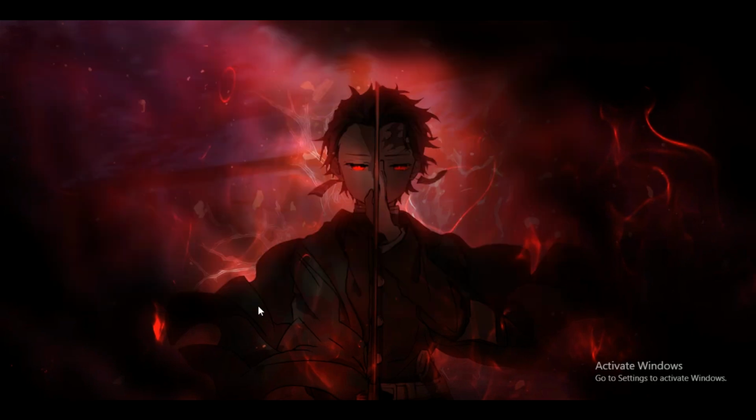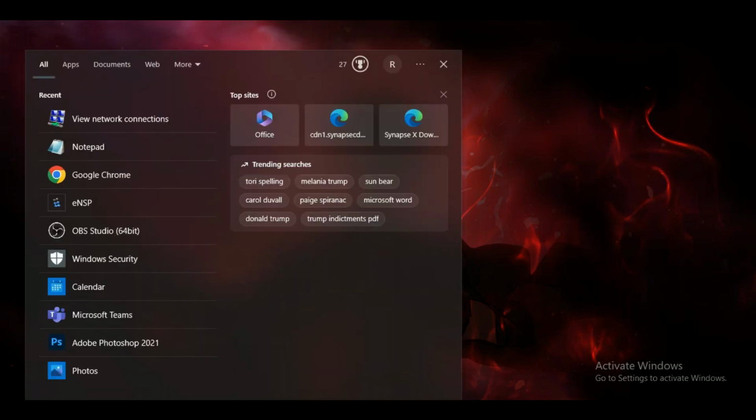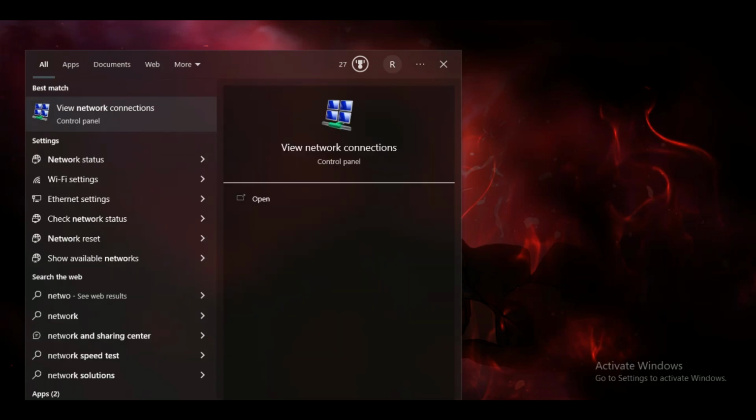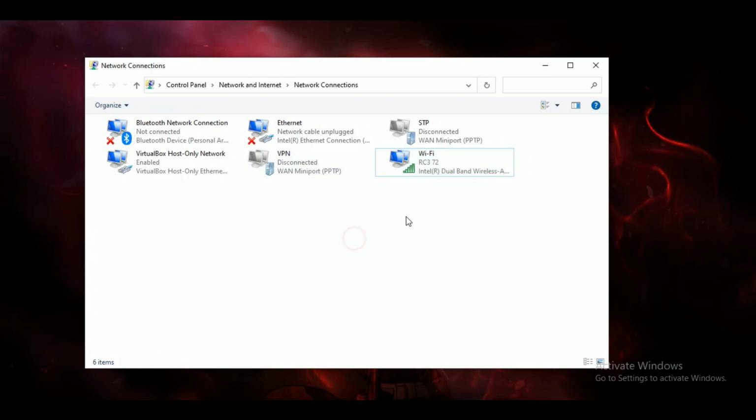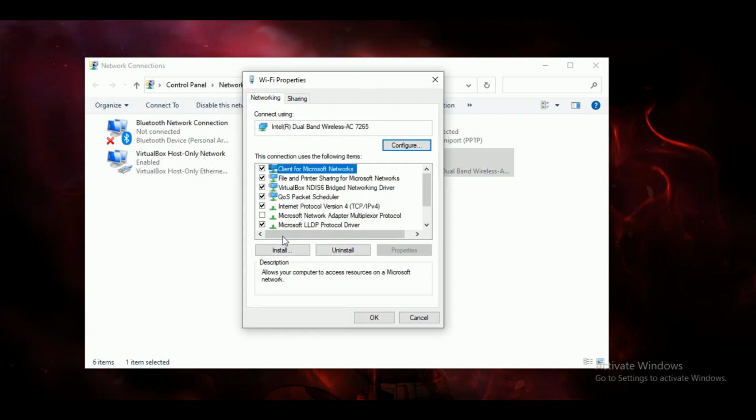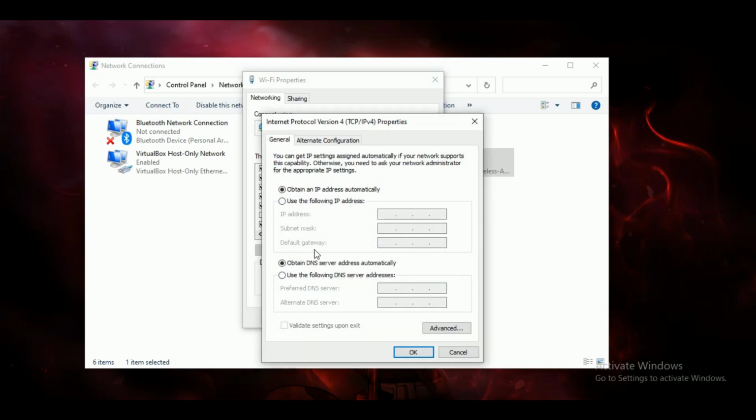Now close the command prompt and open up the search bar again. But this time just search for network connections. Open it up, select your Wi-Fi. And select Internet Protocol version 4 and open its properties.